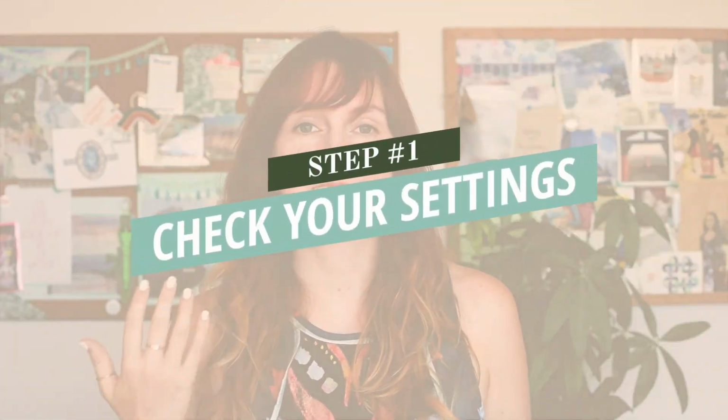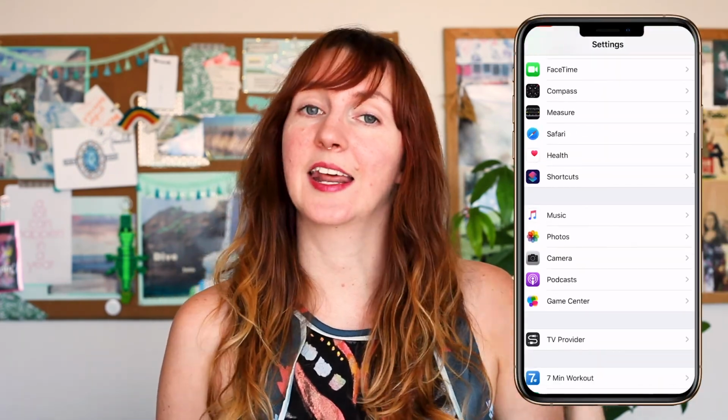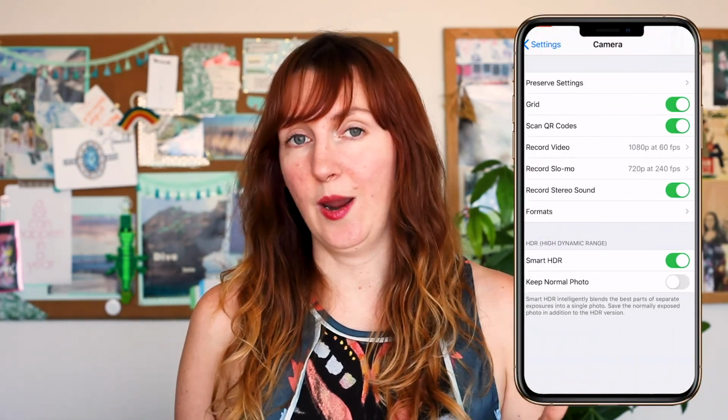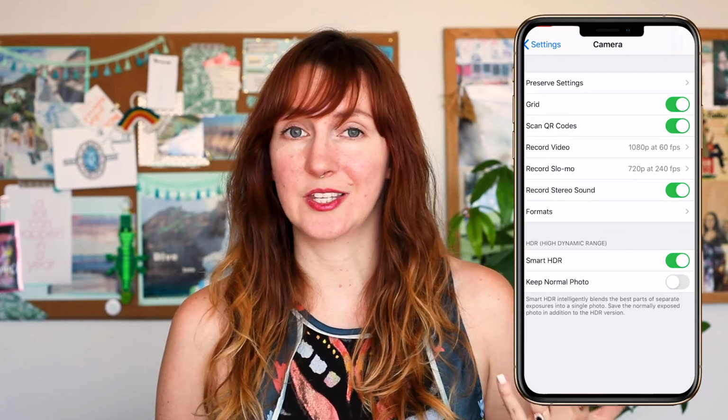Let's jump right in with first looking at the settings on your iPhone to make sure that they're set up in the best way to take great video. And we're gonna go into the settings app on your phone and then scroll down to the camera section. And I'm just gonna go down these one by one.